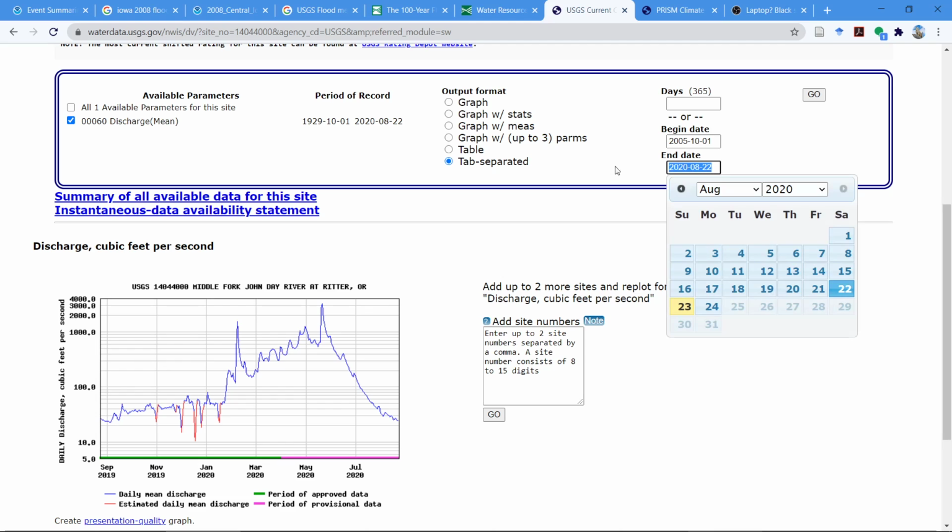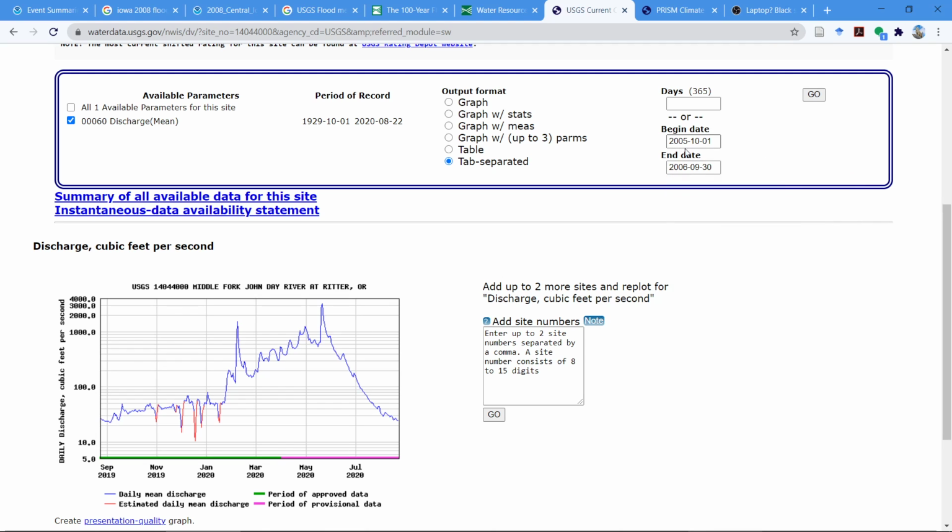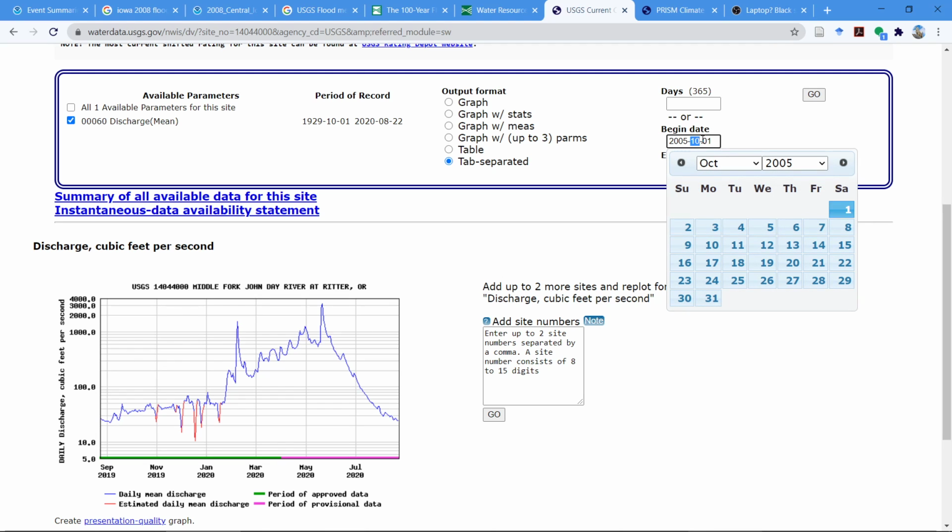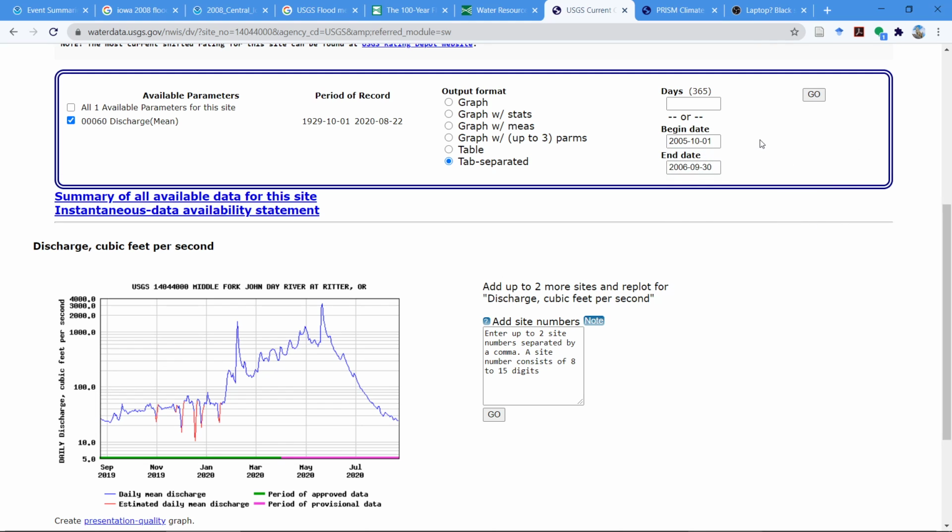You could also just type in the dates here. So the end date for this would be 2006-09-30. Okay. So you can do it either way. You can use the date picker or you can type in dates. Just make sure that the dates have 2 digits for the month and 2 digits for the day.